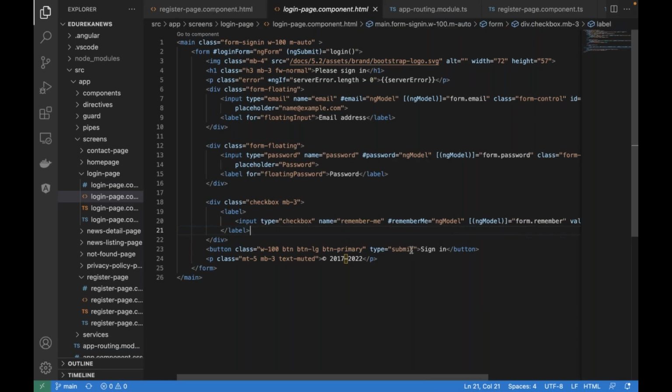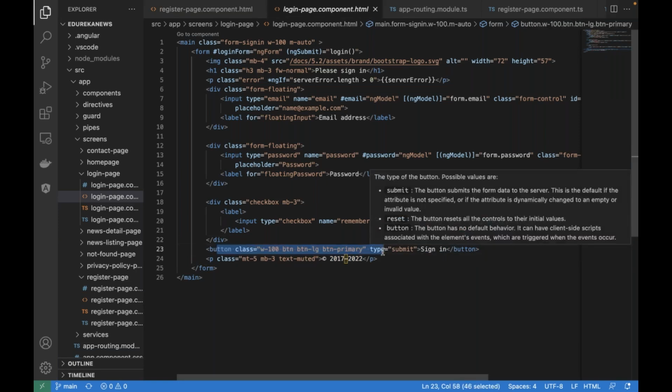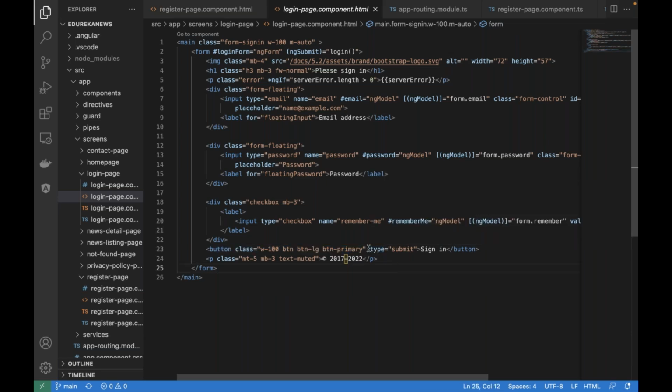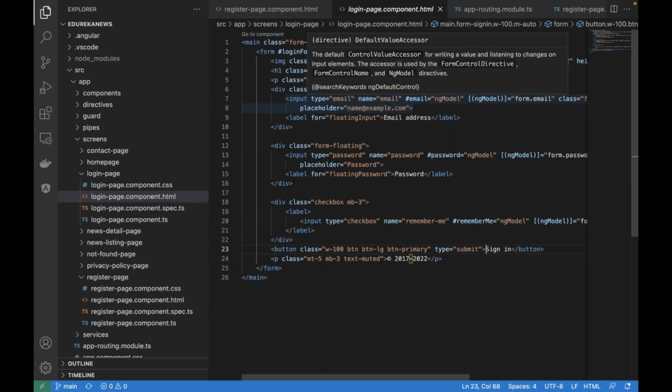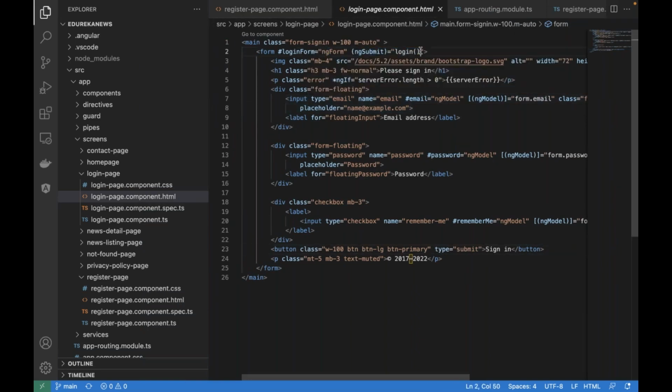Now when I submit this, I have a button over here. So this is a submit button. So always remember, if you're creating a form, don't create it as a normal button. Sometimes the editor will create it as a button only, but make sure it is a type of submit. So when you submit this, it will call the ng submit method of the form. So it will call the login method.